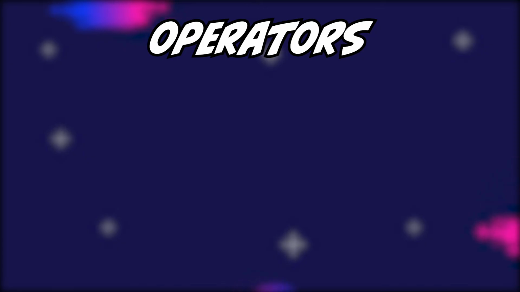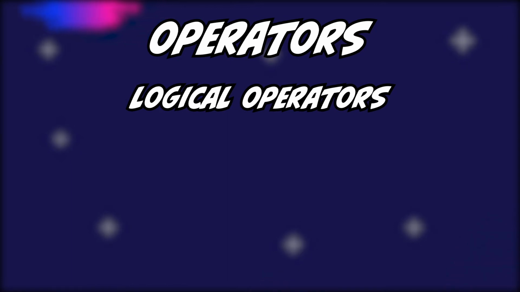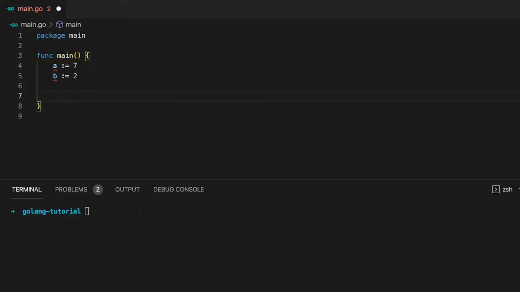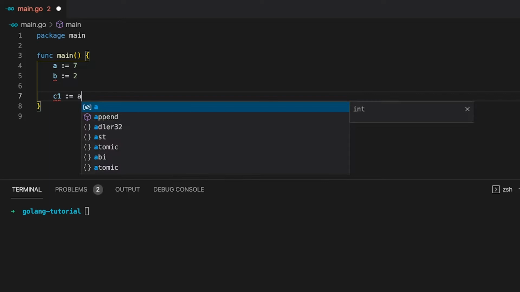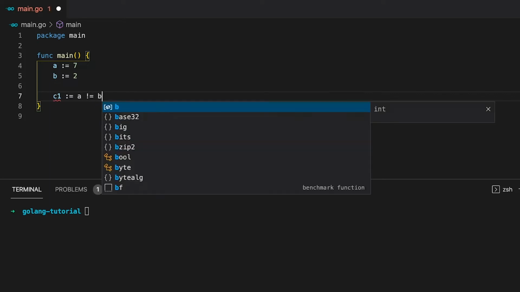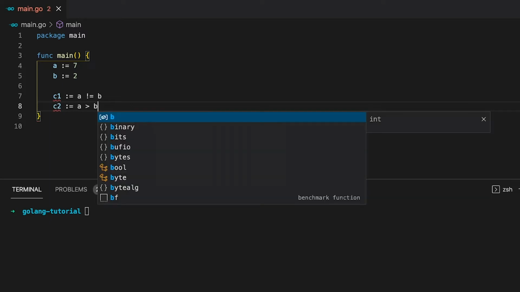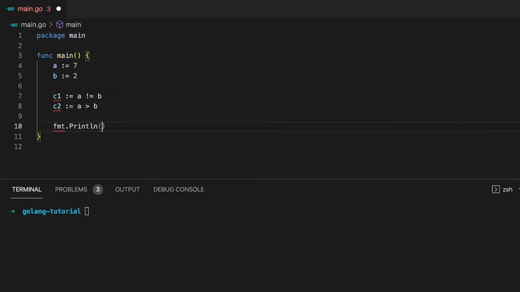Coming up next we have the logical operators. Logical operators combine 2 or more conditions and evaluate their result. Let's take 7 and 2 as a and b again and define 2 conditions. Condition 1, a not equals b, which is true since 7 does not equal 2. And condition 2, a greater than b, which is true since 7 is greater than 2. Now let's combine these 2 conditions using the logical AND operator.